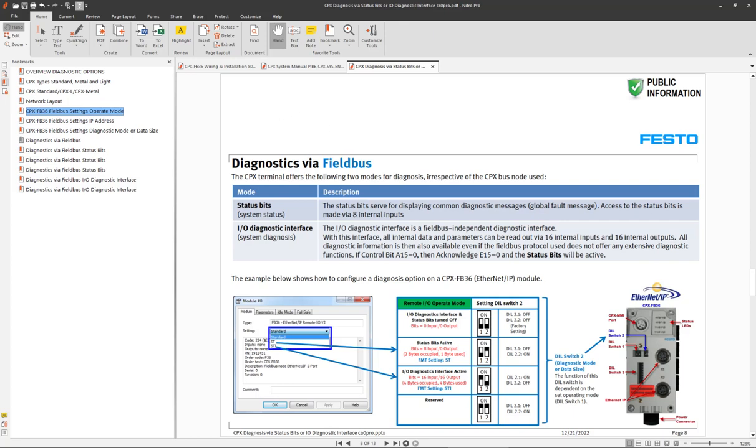Okay, so I hope this was informative and helps you understand how to use the IO diagnostics interface, as well as the status. The IO diagnostics interface is probably the best because it has this extra functionality and it offers the status bits. So I hope this is good enough for an understanding.